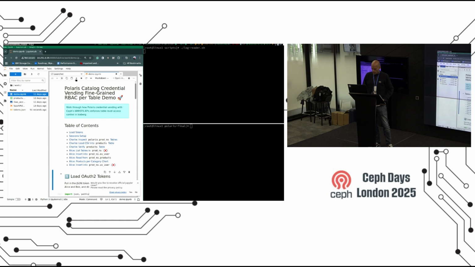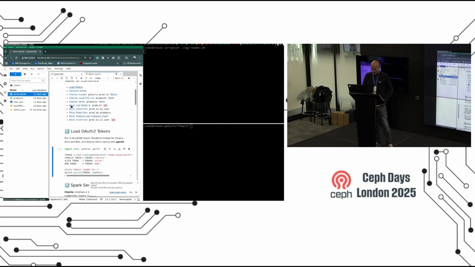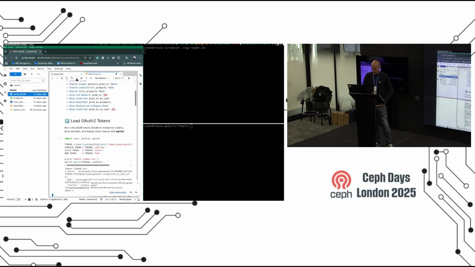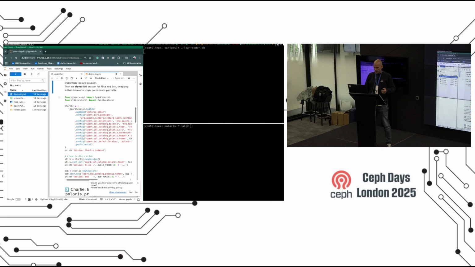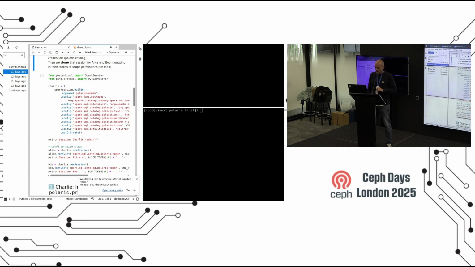So first, we are going to load the tokens into Spark, and we're going to create a Spark session. By Spark session, we're just going to create a session to be able to query the data. We're going to use 2 users. You can see here that we are using Charlie, who is the admin, and we're also using Alice to create another session. Then we can do queries from both users, and we can compare the access methods that they have and what they are able to do.